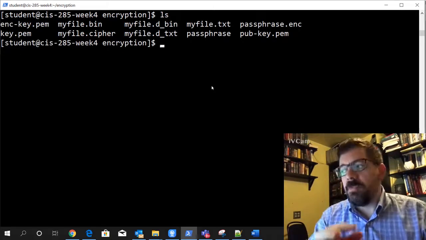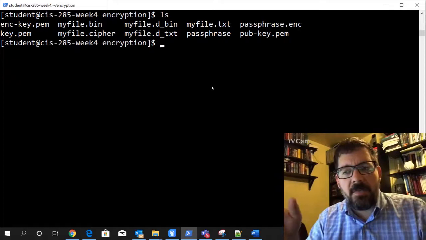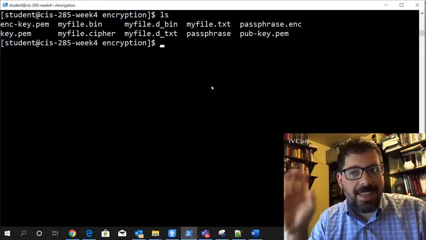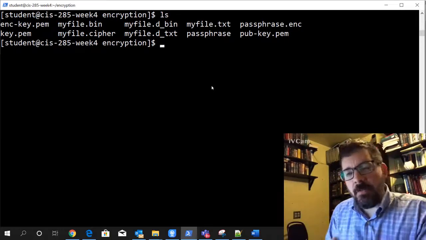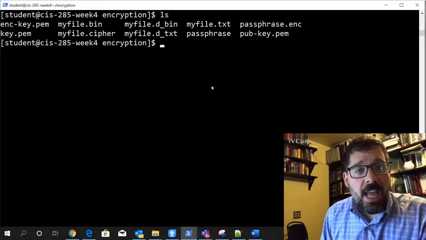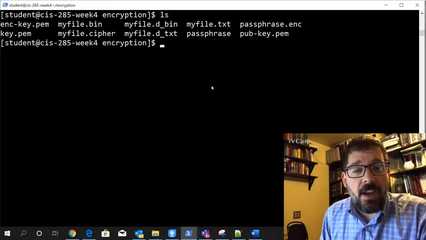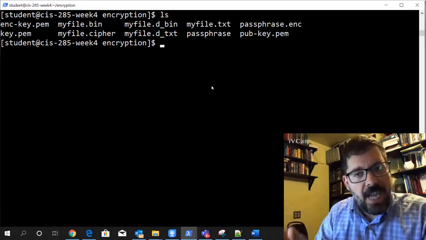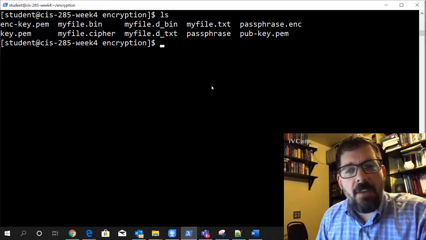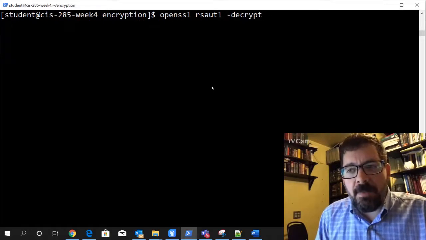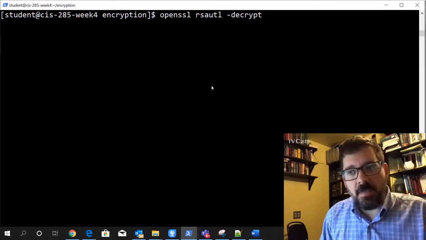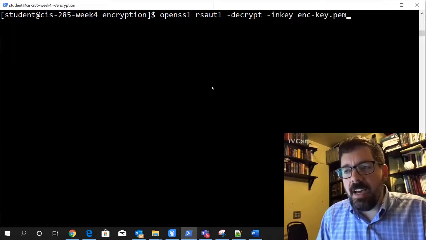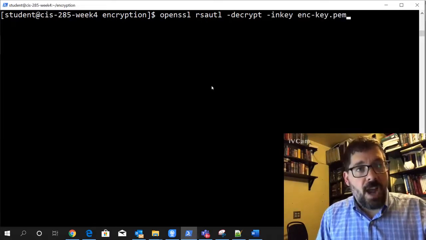So now we're going to switch roles a little bit, right? So we've encrypted the file using somebody's public key. Now I'm going to pretend that I'm a user that received this file. Somebody encrypted it with my public key, and now it's time to unencrypt it with my private key, right? Which is the enc-key.pem, the encrypted private key.pem. So this time, instead of -encrypt, now it's going to be -decrypt because we're decrypting the file. So I'm going to pass in the path to my private key.